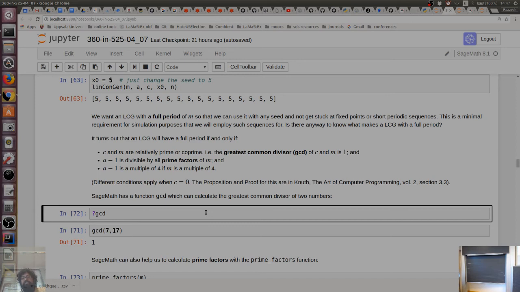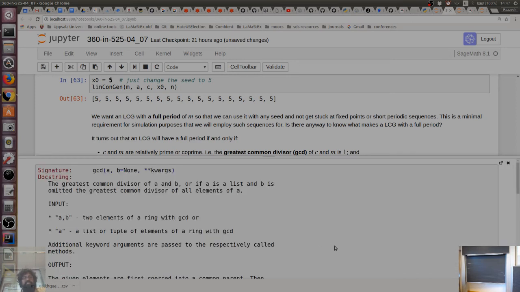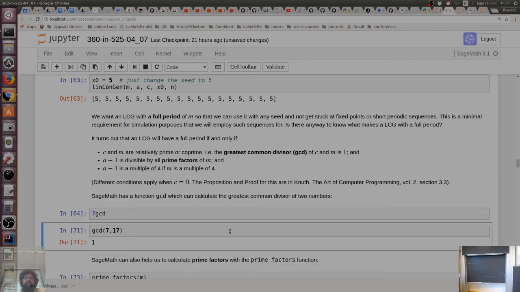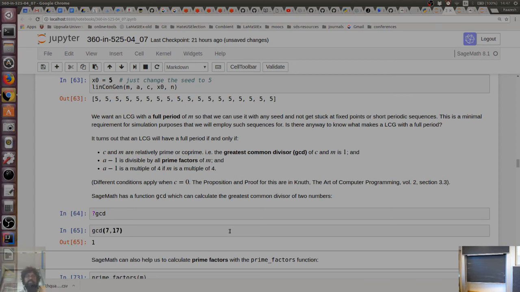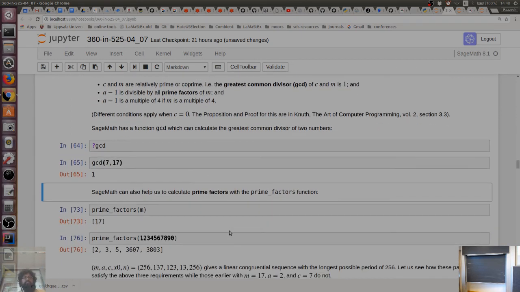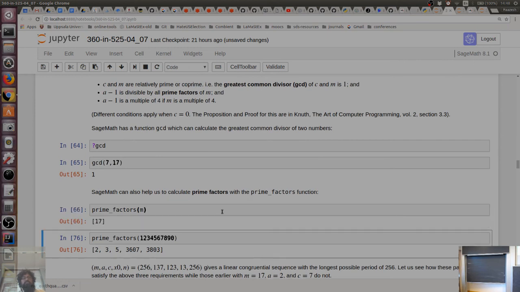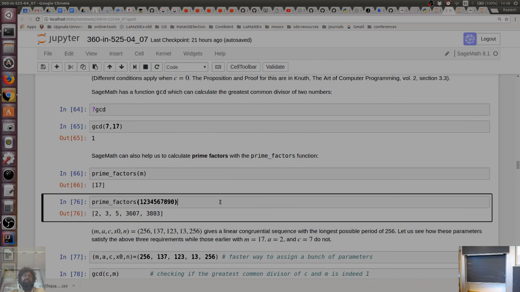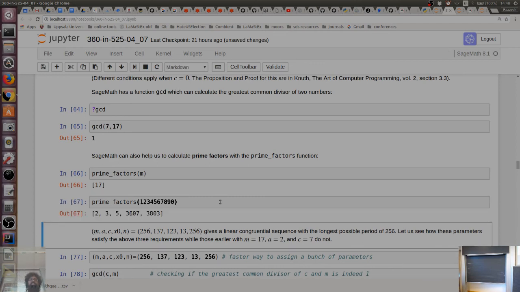So SageMath has a function called GCD, right? If I ask what's GCD, it's the greatest common divisor of A and B. So what is the GCD of 7 and 17? 1. They're relatively prime too. And then what are the prime factors of M? M is 17, so the only prime factor is itself. Then we have the prime factors of some other big number, 1, 2, 3, 4, 5, 6, 7, 8, 9, 0. So you can do whatever.